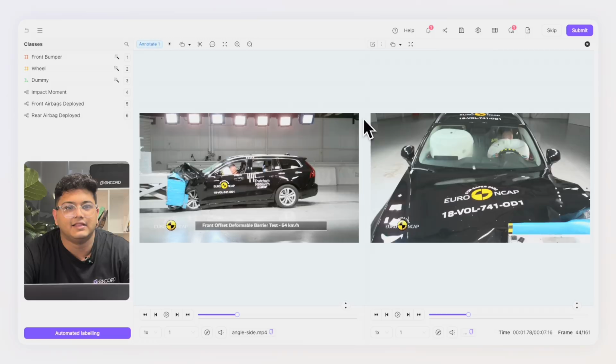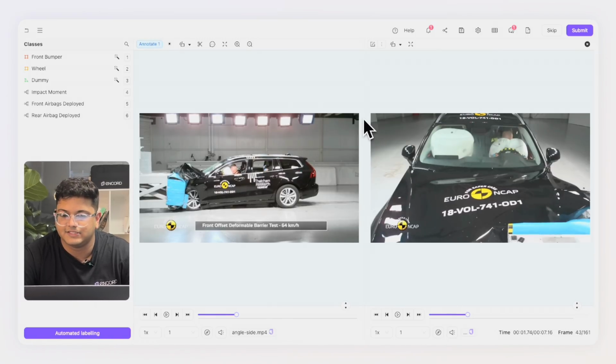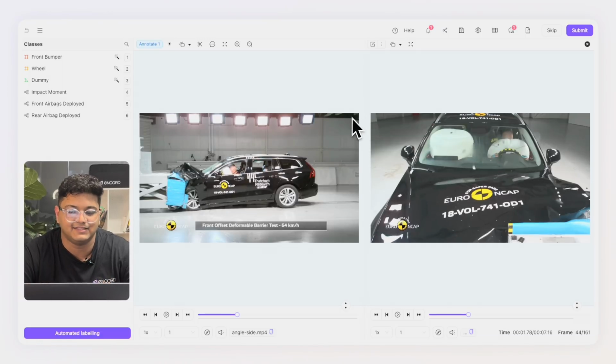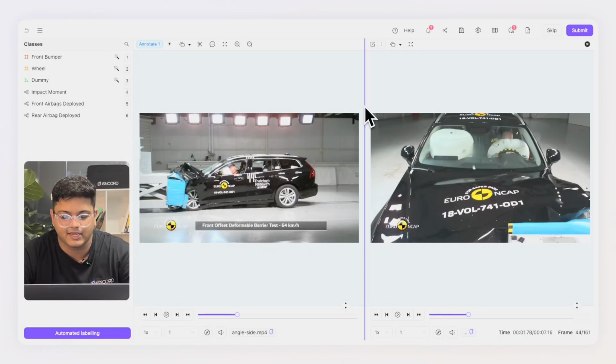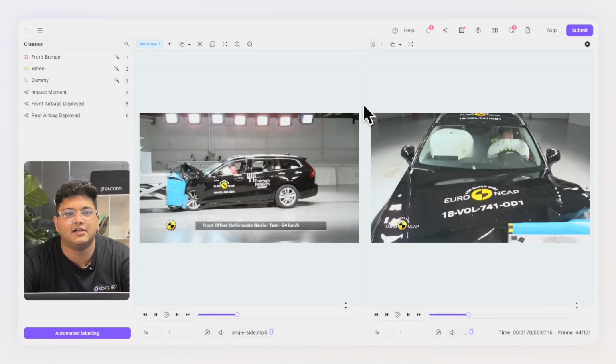actually deployed. This will be quite helpful as we look over to the right-hand side and replay the video to see that the rear airbags do in fact deploy around frame 40, which is quite helpful for me as an annotator. So right now what we can do is go ahead and use the hotkeys on the editor to confirm that the rear airbags have been deployed and complete the task at hand.